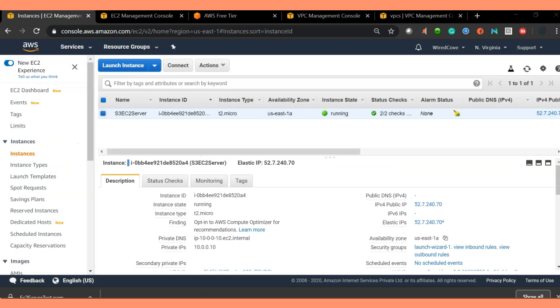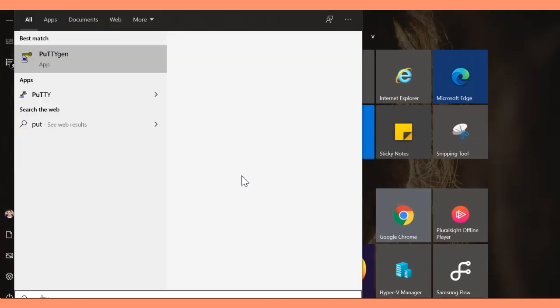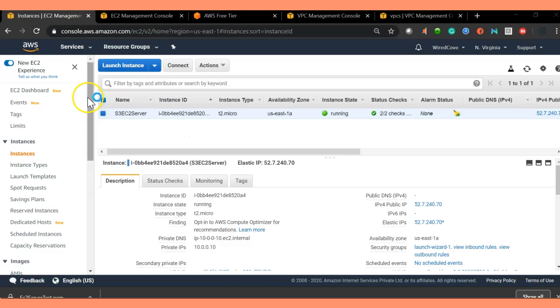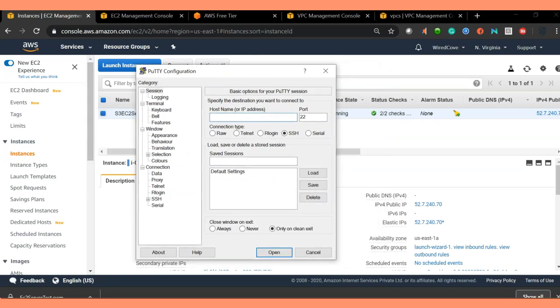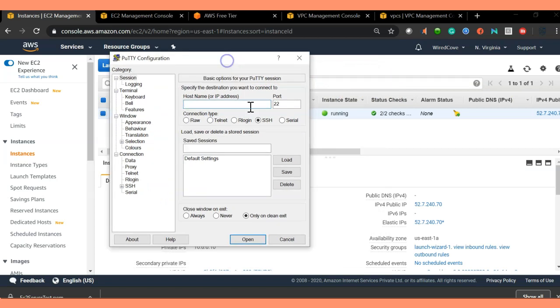Good. Now let's open our PuTTY. Though I'm not very good with Linux things, I know just a little bit, the very basic things. If I make some mistakes, just forgive me.